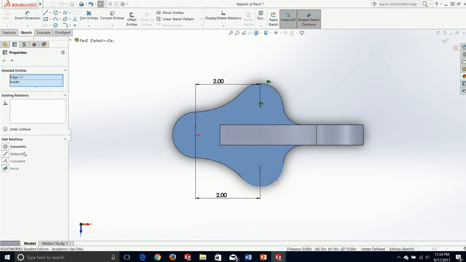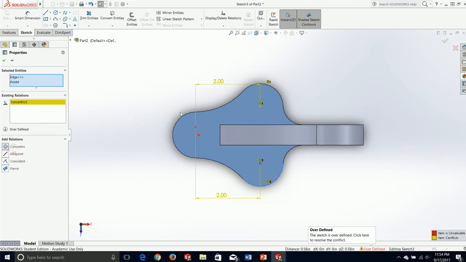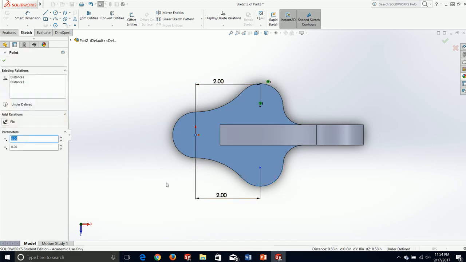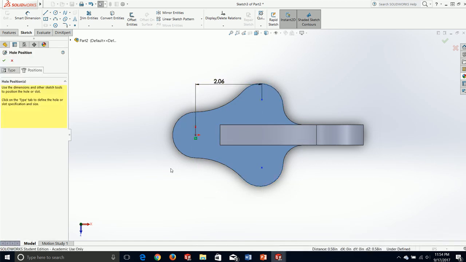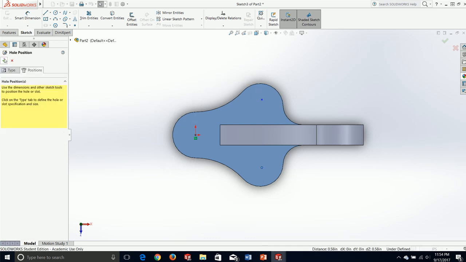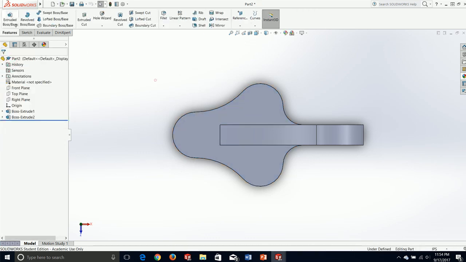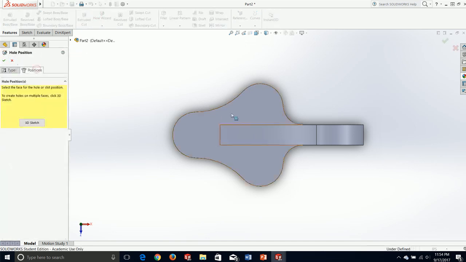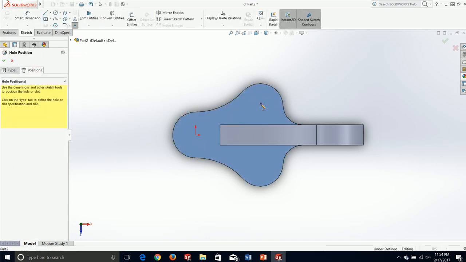And this is concentric. What? Why is it giving me problems? Let's just go back. So let's X out of that. So let's try that again. Hole wizard positions. Let's just start with one there. We want a point there. We want a point there.